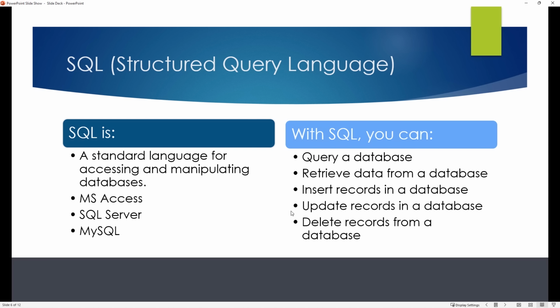Now, what can you do with SQL? Well, you can query a database. From that same database, you can retrieve data. You can insert records into a database. You can update records in a database, and you can go ahead and delete records from a database as well. So as you can see, it's a very, very powerful language that allows us to do some really advanced queries here. So in Excel speak, kind of think of SQL, at least on the surface, as HLOOKUP, VLOOKUP, XLOOKUP, SUMIF, AVERAGEIF, and all of those kind of rolled into one here.